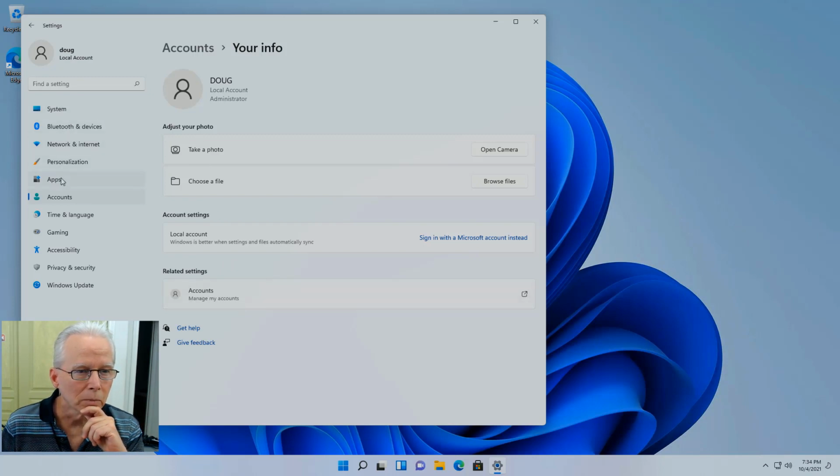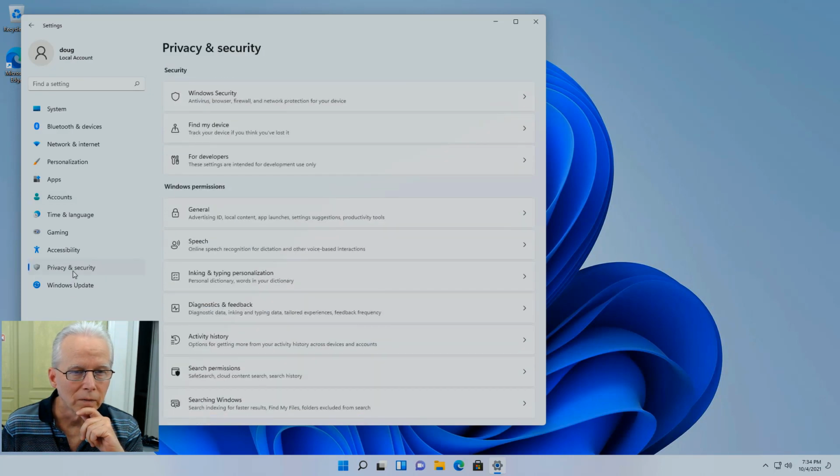System, Bluetooth, network, personalization, apps, accounts, time and language, gaming, accessibility, privacy, and security. So I'm interested in finding the set of choices that are on Windows 10 that could indicate a Microsoft account is associated. Searching Windows, search permissions, diagnostics, inking, typing, speech, general, advertising ID, settings, Windows security. Yeah, I'm not seeing anything else there.